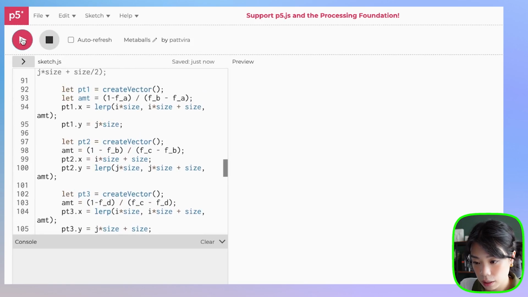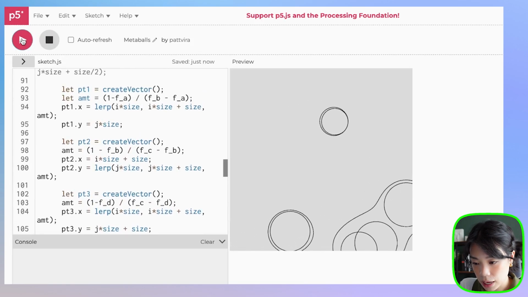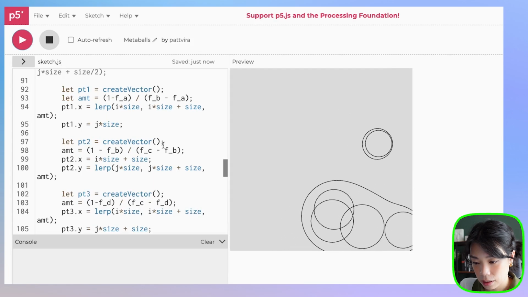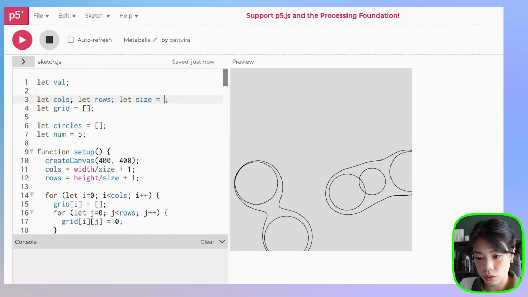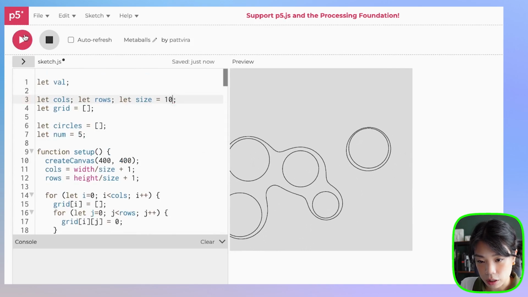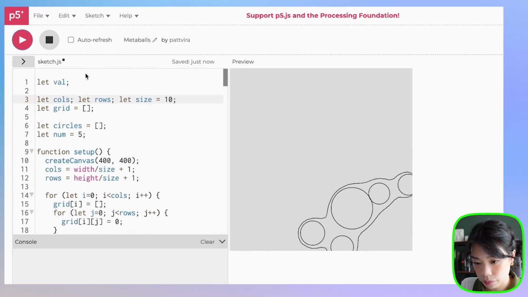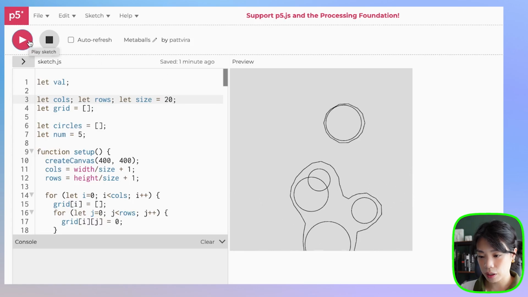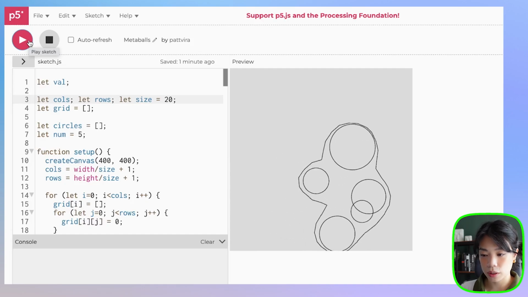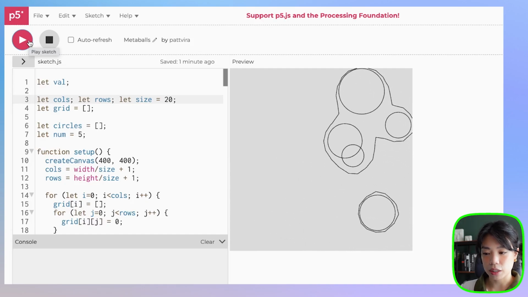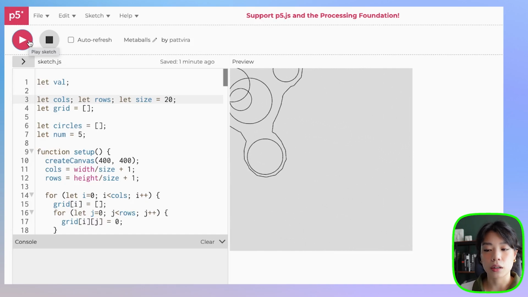Let's play. Yay! It's so much smoother now. Let's just try to make it lower resolution just to see if, yeah, not too bad. Even if we put the lower resolution, it still looks pretty smooth. So these are your blobby objects using the algorithm called marching squares.